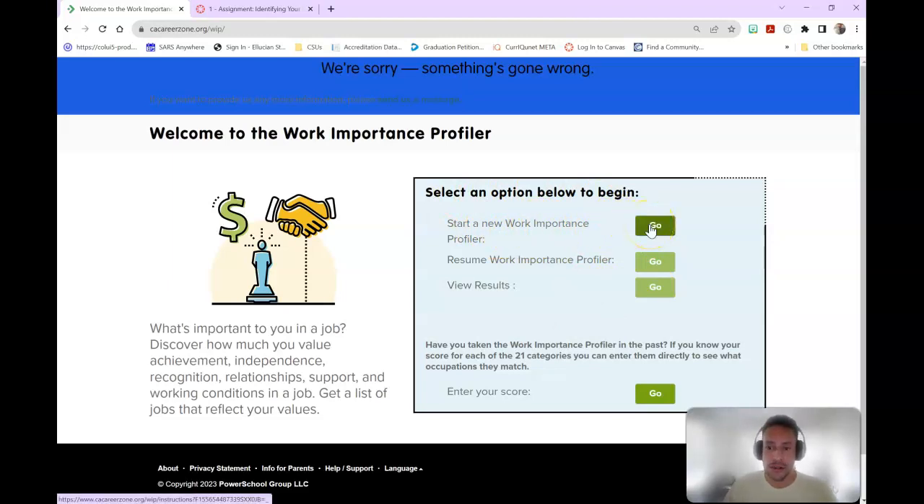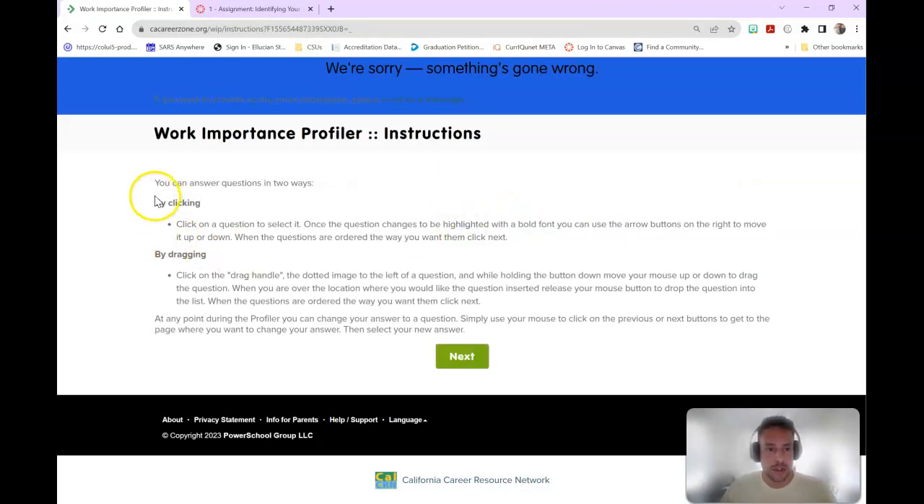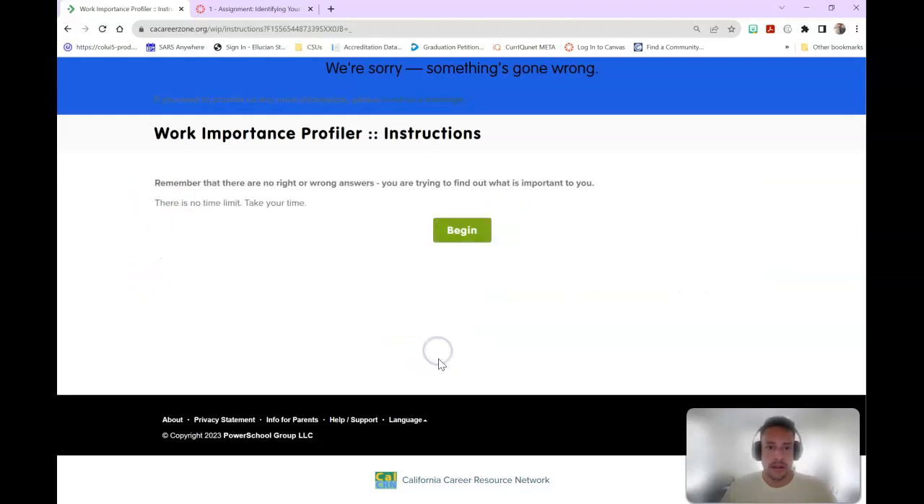Wow, that's a tongue twister. Profiler. Then you're going to click on next. Make sure you read the instructions. And then you begin.